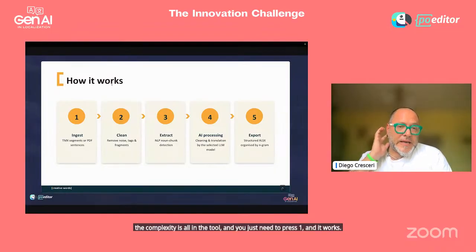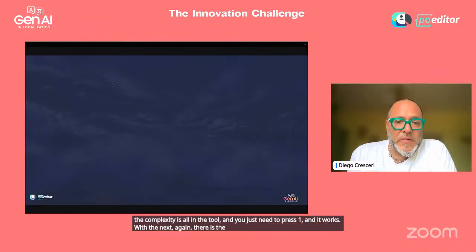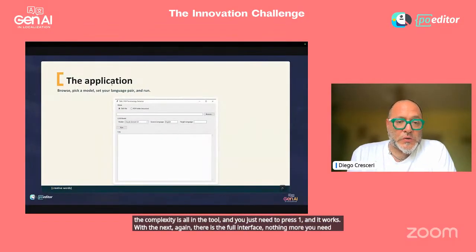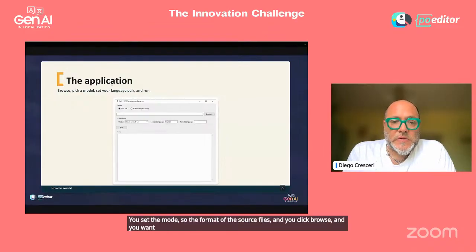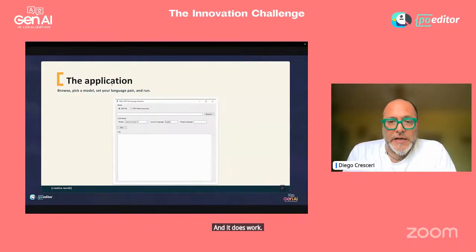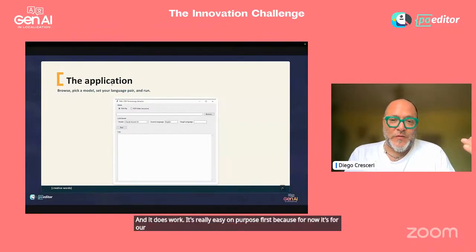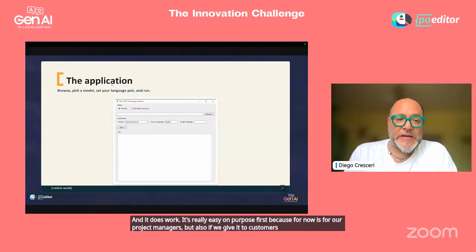With the next one, again, there's the full interface, nothing more you need to do. You set the mode, so the format of the source files, and you click browse and you run, and it does work. It's really easy on purpose. First, because for now it's for our project managers, but also if we give it to customers, then it needs to be easy as well.